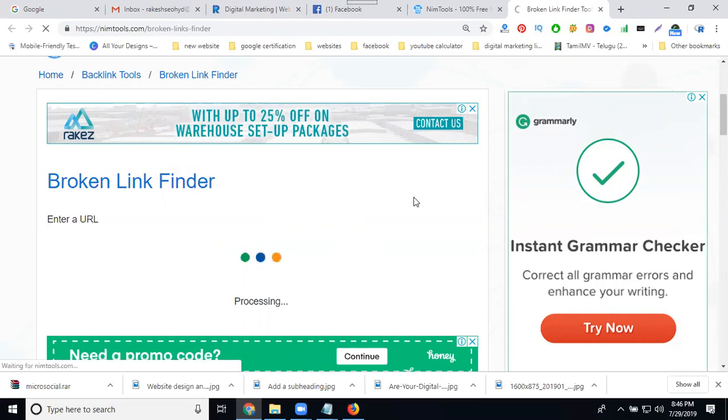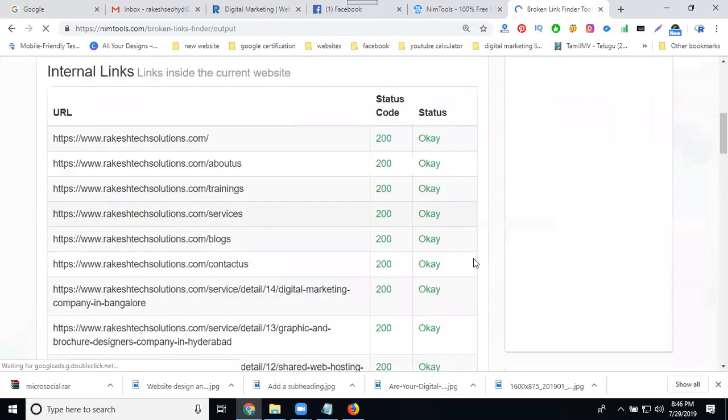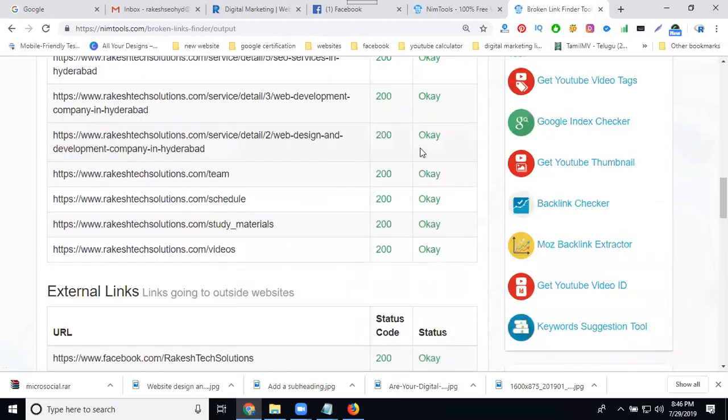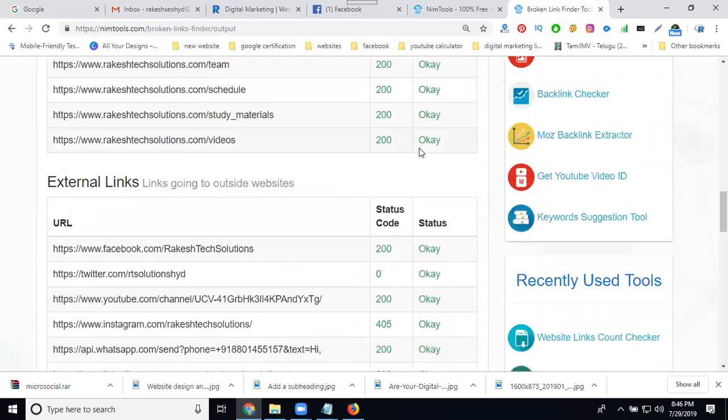In this nimtools.com. Nimtools.com gives the total website information, whatever is needed. They support YouTube and your website. So we'll check the information. Everything okay? Check. Anything that shows an error will be called a failure.